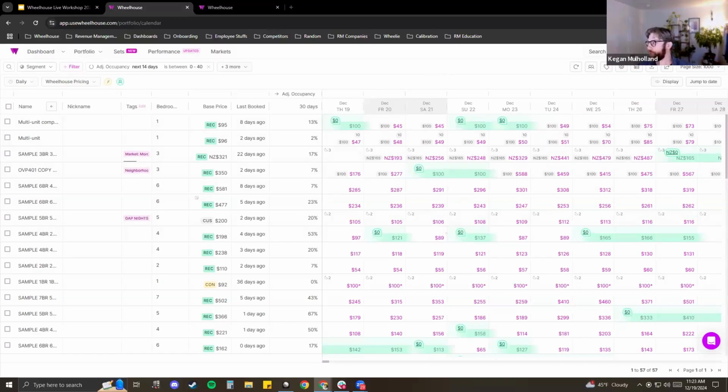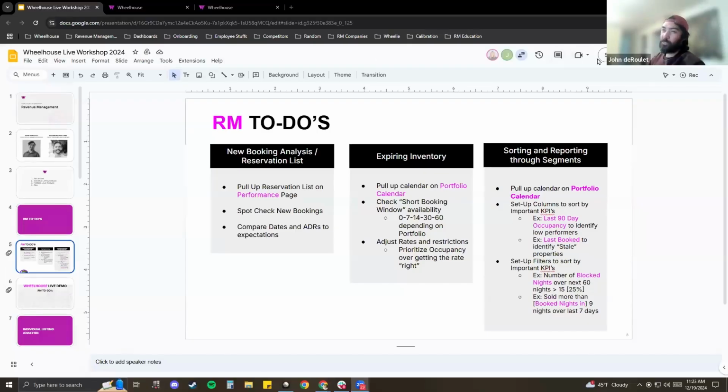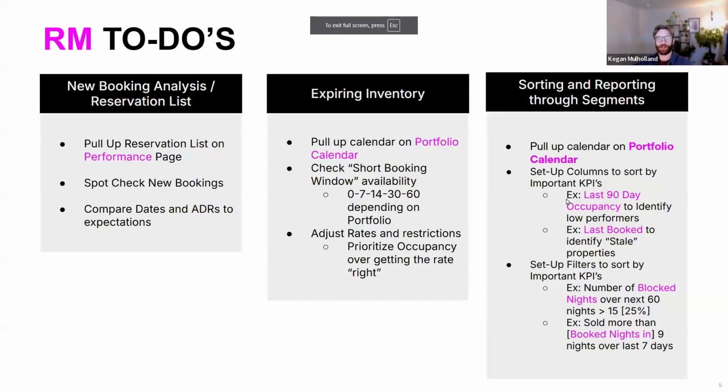Awesome. So I think that's a good segue for you, John. I'll stop sharing so you can take over for sorting and reporting. You have that one. My bad. I have that one. That's a good segue for me.